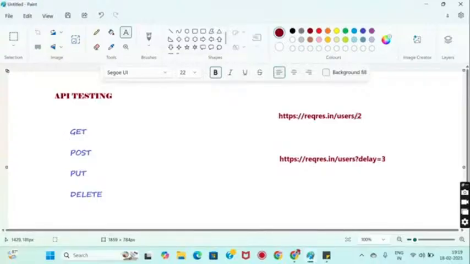So here some more details are there. Workspace type value can be personal, private, public, team, and partner. In this application name is reqres.in, and the type is private and partner.